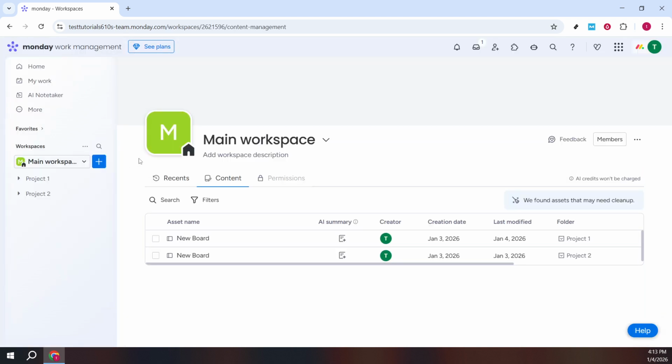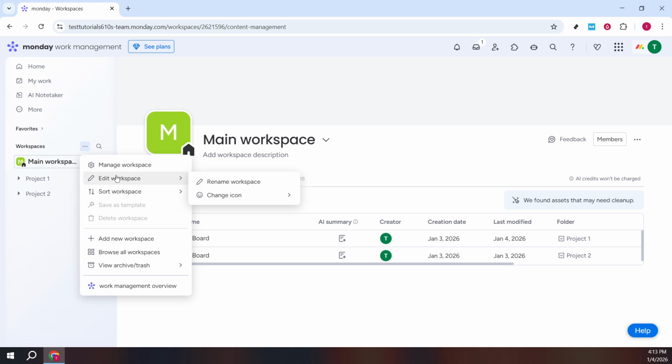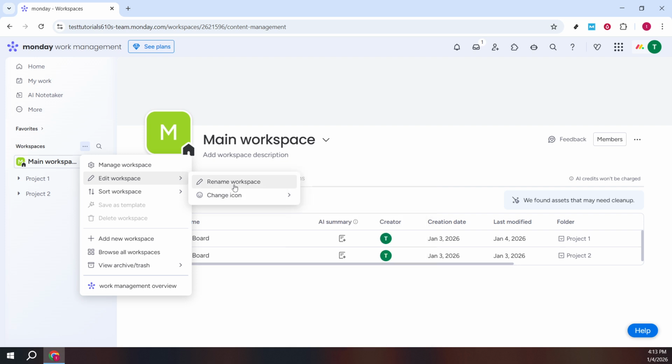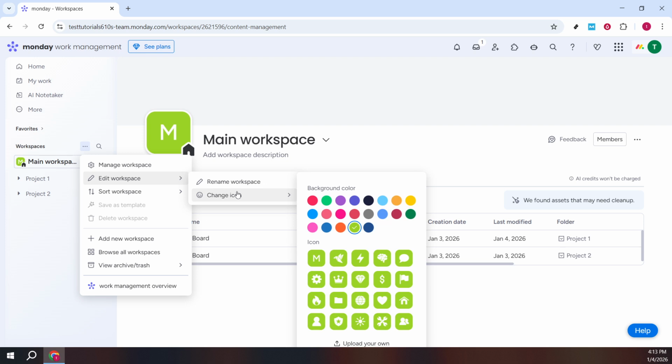Inside, hover over Edit Workspace to reveal quick options. Select Rename Workspace if you want to update the title. Choose a clear, consistent name that matches how your team talks about the work, like marketing or Q1 planning. While you're here, change the icon to a distinct color or a simple symbol. A strong visual cue makes it faster for teammates to spot the right space, especially in a long list.